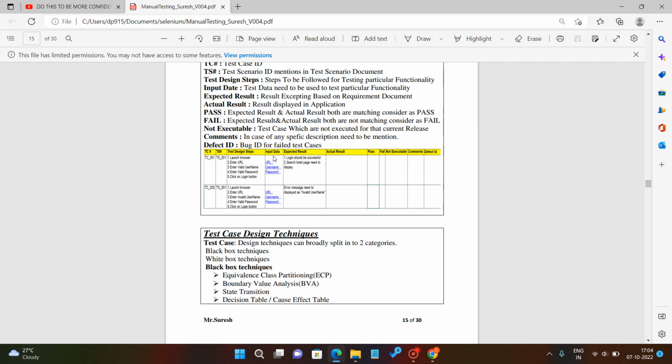Input is what you enter in the application. Any digit you enter, including password and username, you write all of these. Which URL you enter and which username you enter, write these inputs with the exact values.